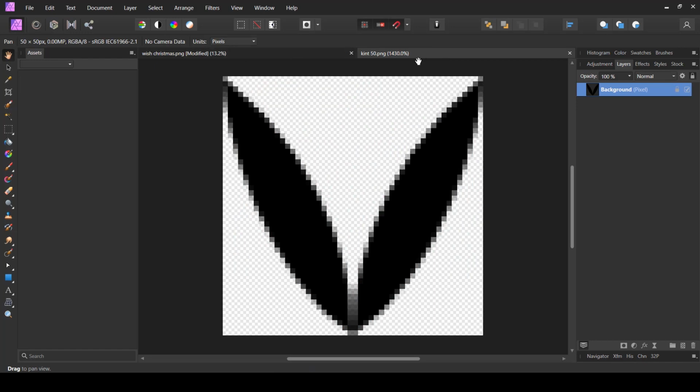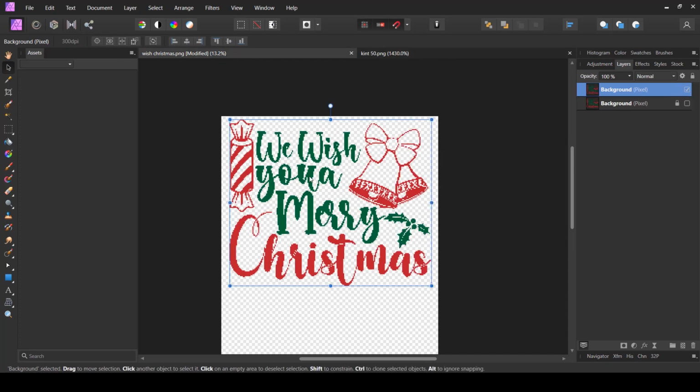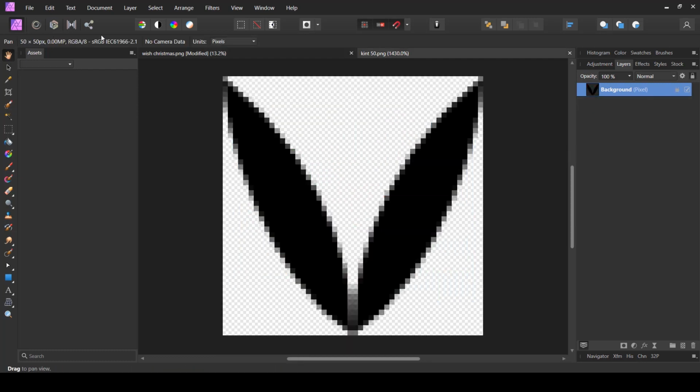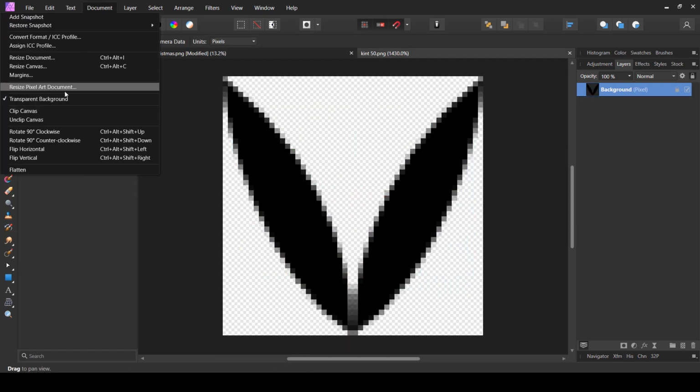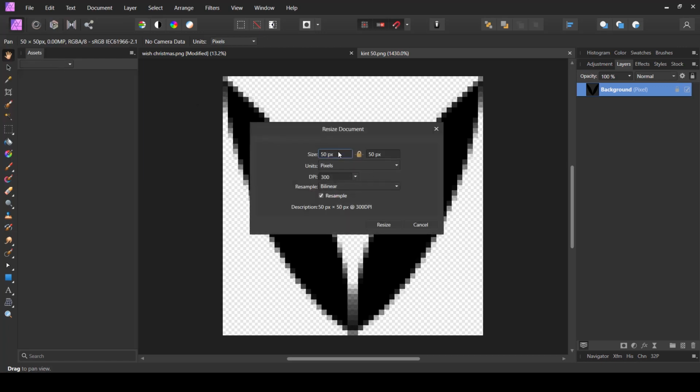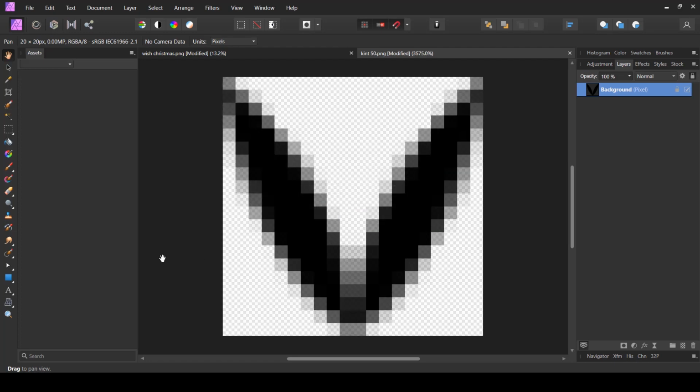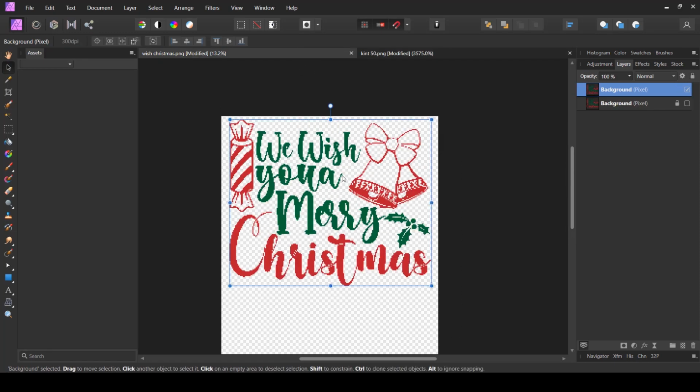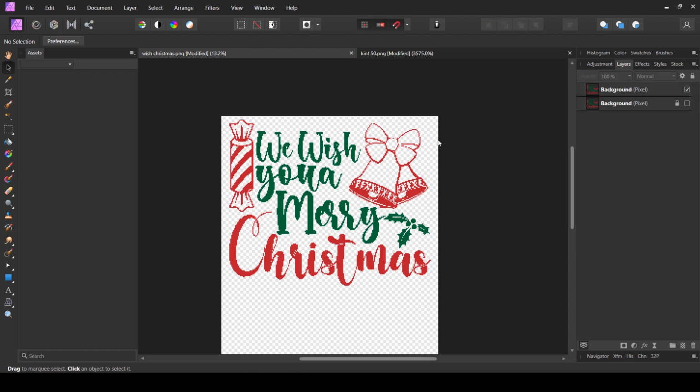Remember, it was 50 by 50, but the pixelation that we applied on our image is actually 20 pixelation, so I need to convert this one into 20 by 20. So I'll go to the document, resize document, and choose 20 here. Make sure that you have this lock ticked. It shouldn't be unlocked, it should be locked, and then resize it. Then I'm going to press Ctrl C to copy it, go to our image, and simply press Ctrl V.